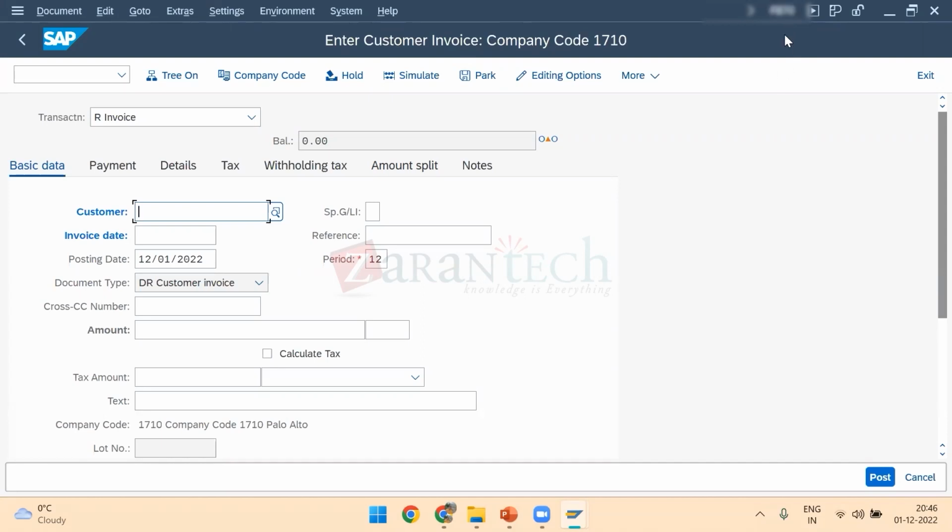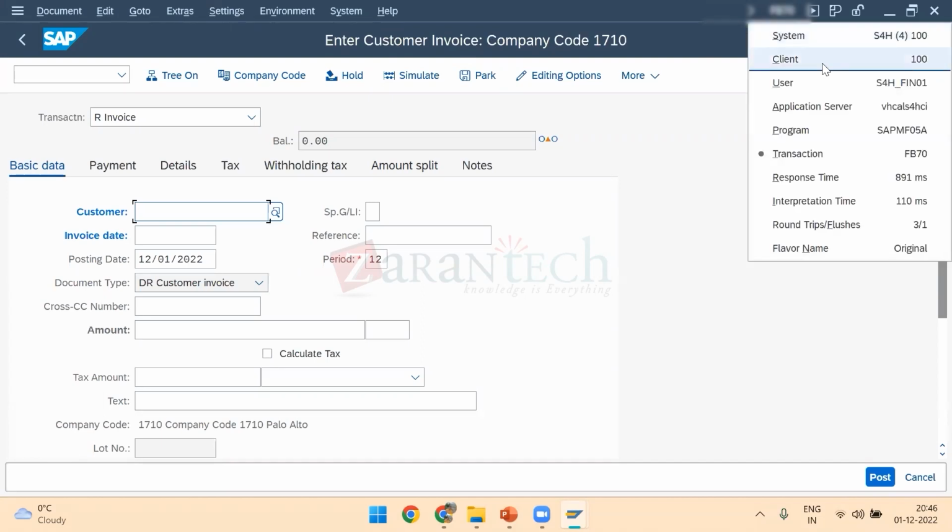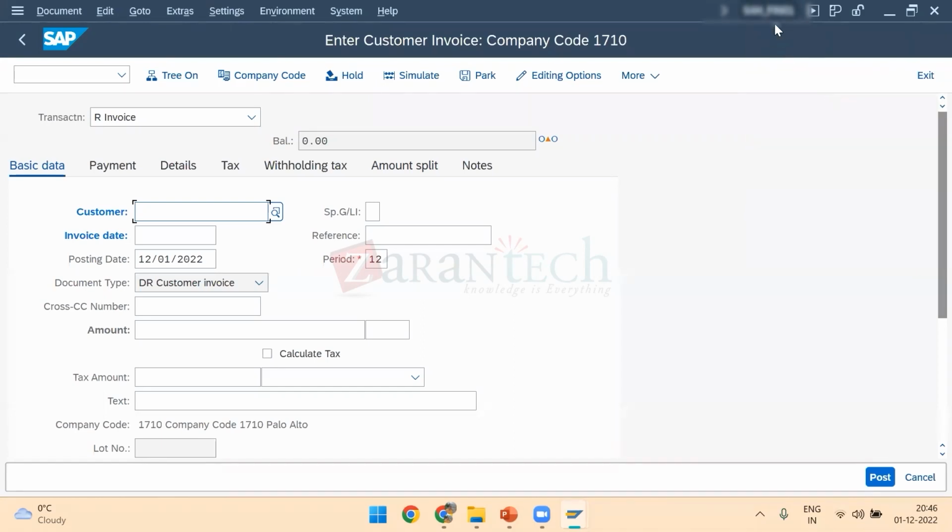And to check the system settings, if you click on this one, here we can display the transaction code, or we can display any other values. We can display the user ID. Usually we keep the transaction code displayed so that while working on any transaction, everyone can see which transaction code we are using.